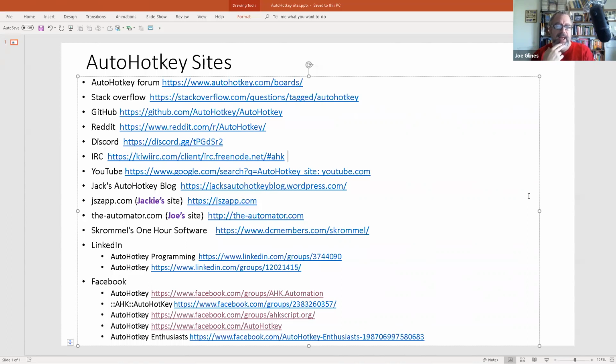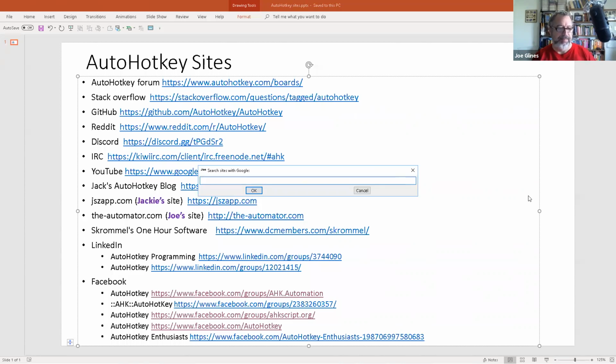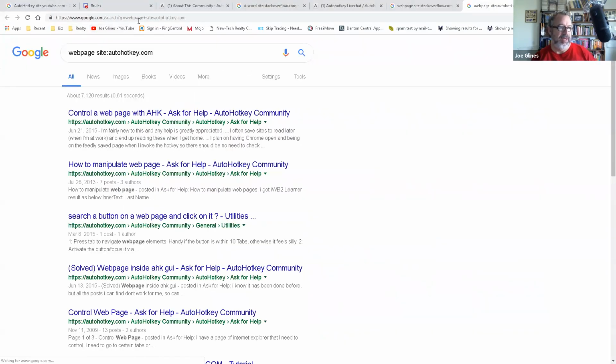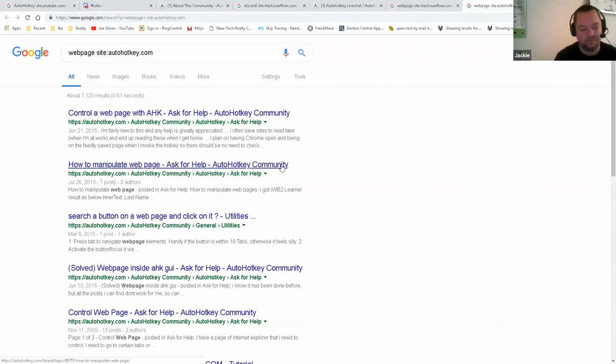I still have my little hotkey, like if I hit caps S and I type, let's say web page, it goes to Google and tells it to search the site autohotkey.com for whatever I type in here. And to me, I get better results than if I actually do a search on the forum itself. But I think talking to you, it really should be almost the same thing. Is that right? No. No? Oh, okay. Yeah, so enlighten me.